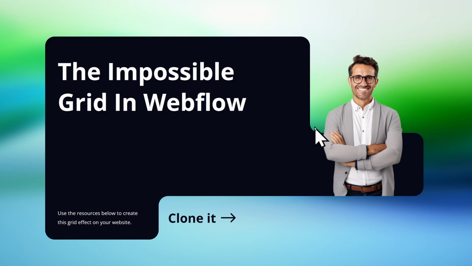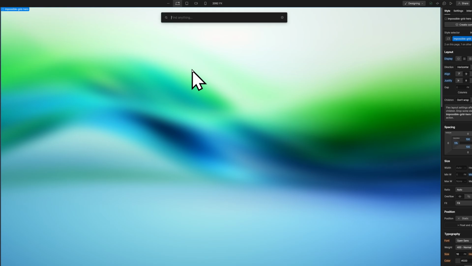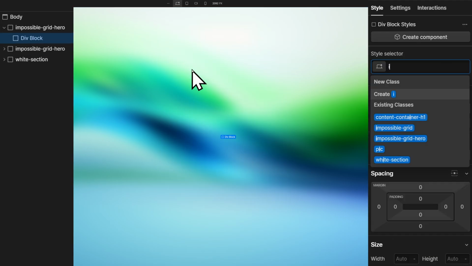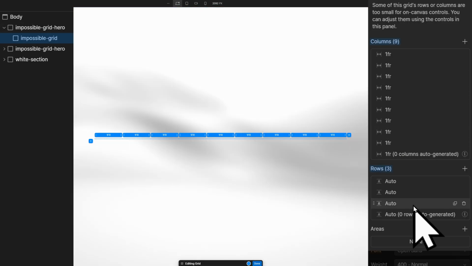Let's create this grid in Webflow with this inner radius. First, I'm going to show you how to do it manually, then I'll show you the cheat sheet that I've created for you. So I'm going to create a div block. I'm going to call it my impossible grid. The grid has 9 columns and 3 rows.